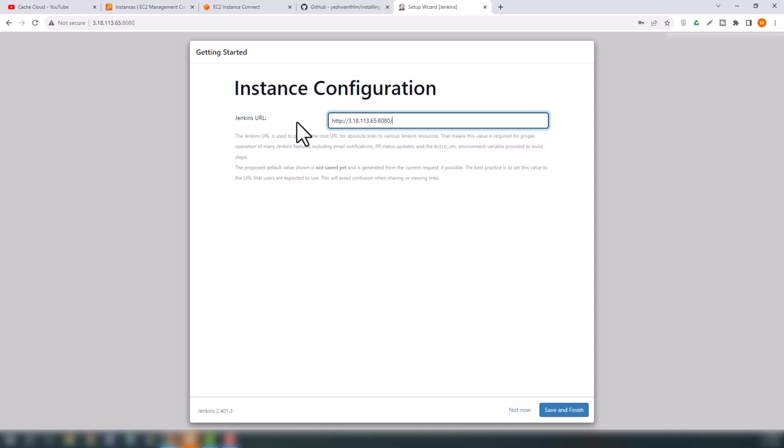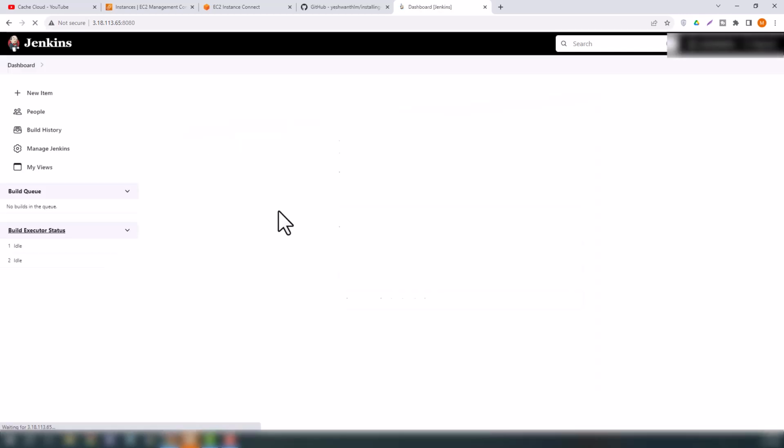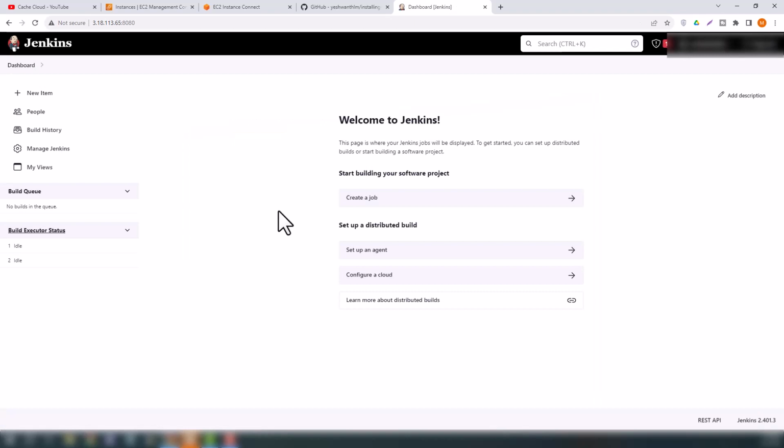So this is the URL that you can use when you want to access your Jenkins dashboard. So you will just search that URL, and you will get that page, which is the Jenkins dashboard.